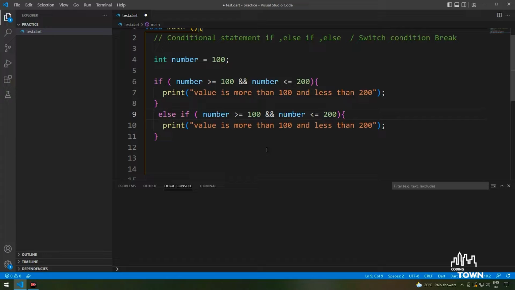So in the second scenario, I wanted to see if the value is lesser than 100 or not. So for now, let's have 90 over here. Print that the value is less than 100. So we have this second scenario. In the range of 100 to 200, we'll get the first scenario, and below 100 we'll get this second one.